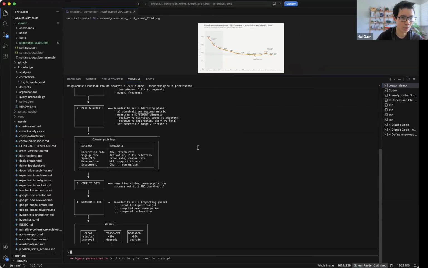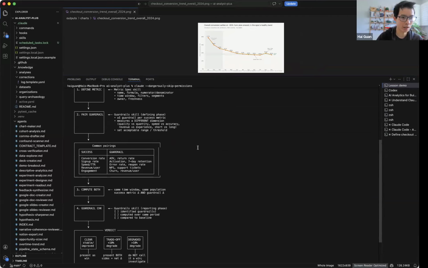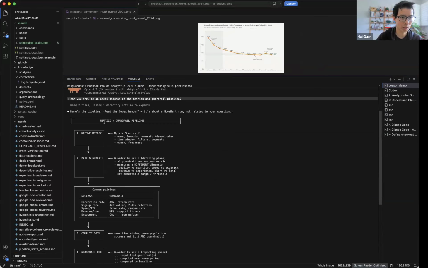So this is the illustration of the workflow in the AI analyst system: the metric and guardrail pipeline. It's visually trying to show us what the sequence of steps is, and what it does when it encounters a metric, and how it works with success versus guardrail metrics. So step one in this whole pipeline, if we use it to do analysis, is that it will have to help define certain metrics. It's got different components to it.